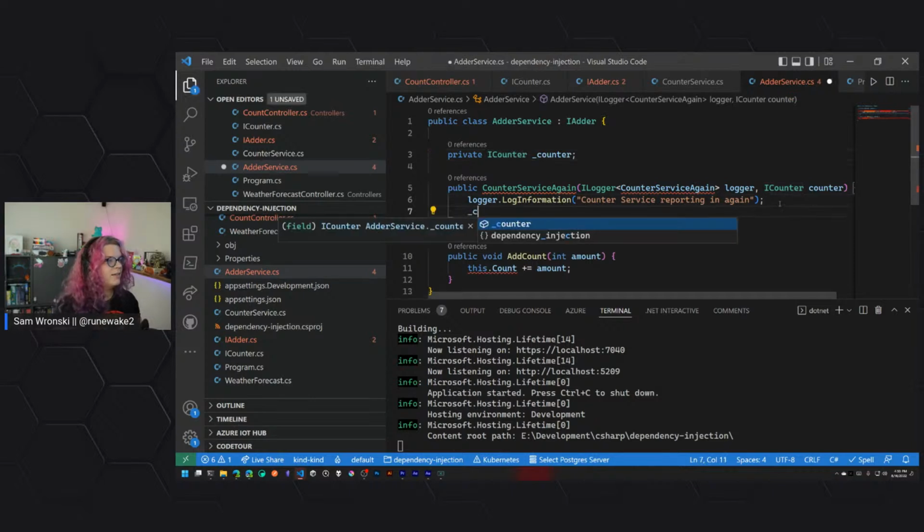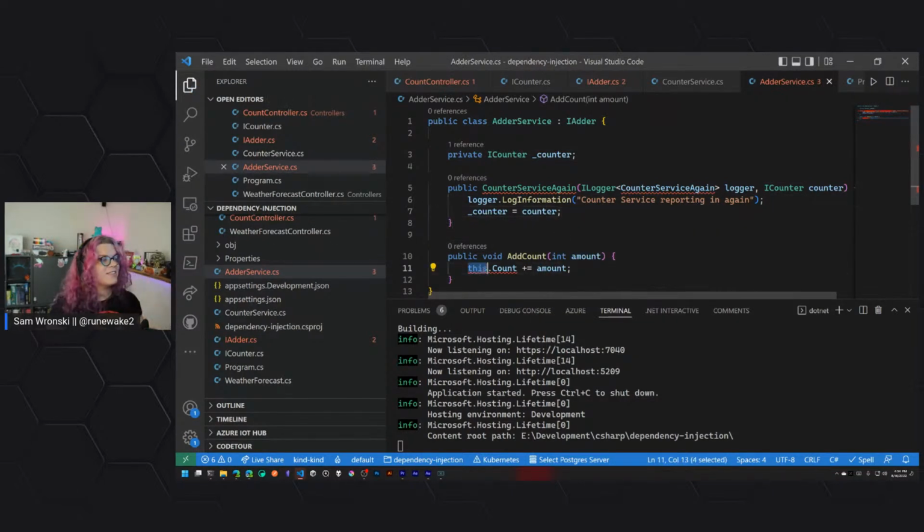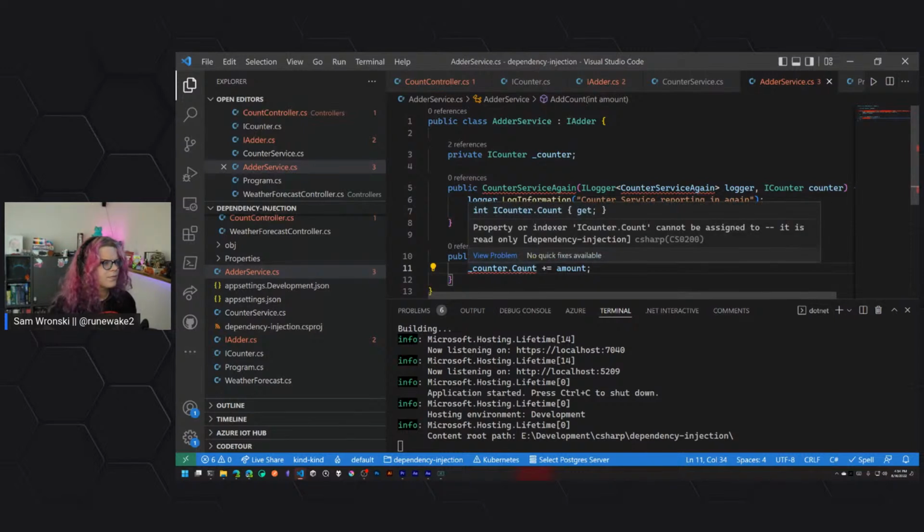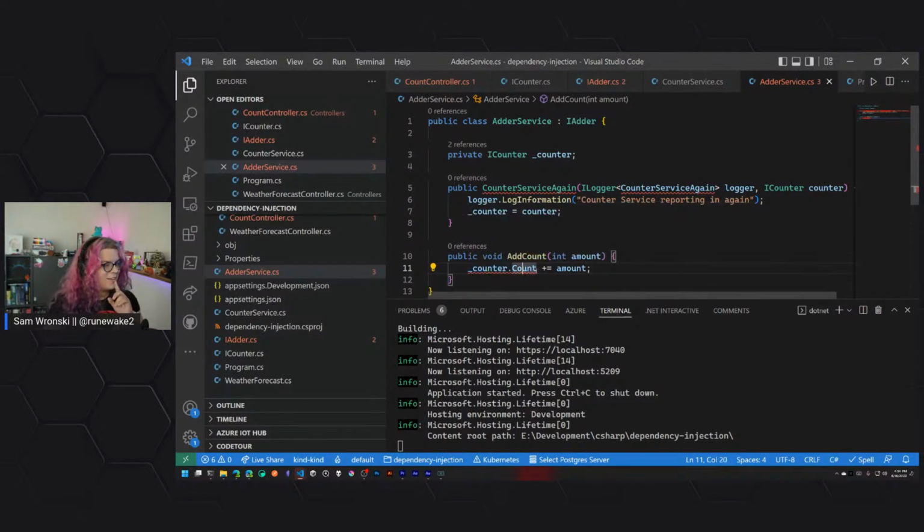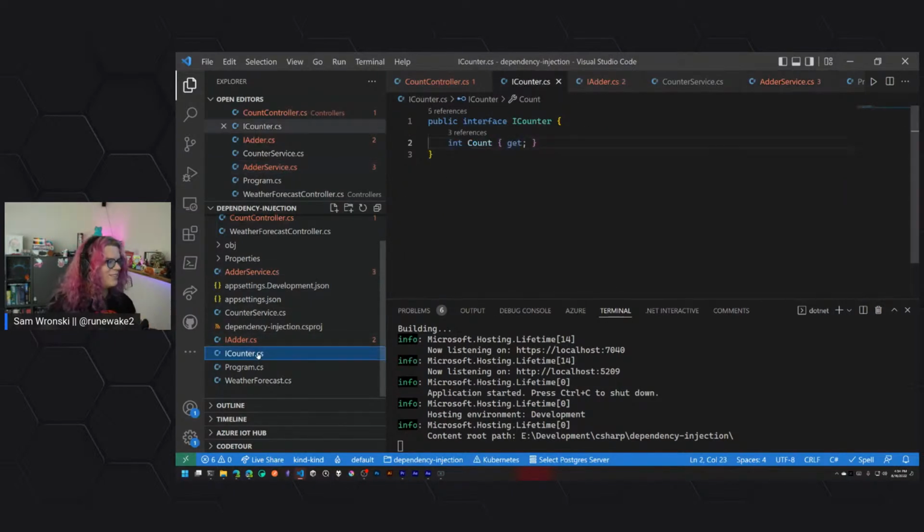And then counter equals our counter. And then instead of this.count, we're just going to do our counter.count and increment the counter like this. But we don't have it as something that can be assigned to, so we actually have to change that. That's interesting. I should have seen that coming, but that's okay.